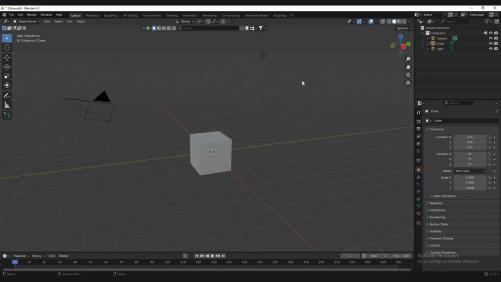Hello everyone! In this video, I'll guide you through the process of importing Blender files into your scene. Let's get started. As you can see, I already have Blender open. The steps are simple and easy to follow.